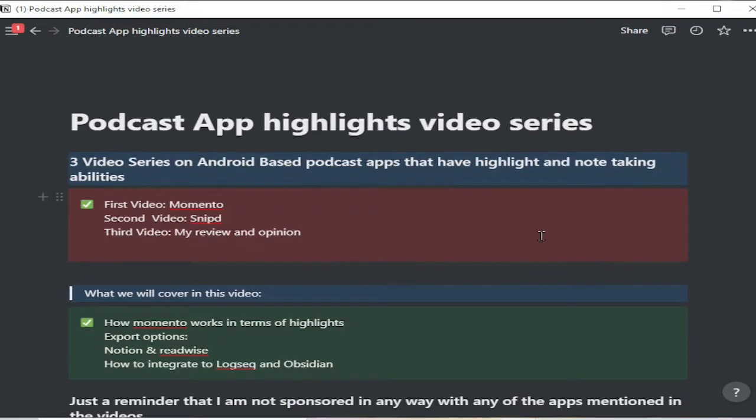Today we will be looking at a podcast app called Momento. This podcast app enables you to capture highlights while listening and take notes on the go.